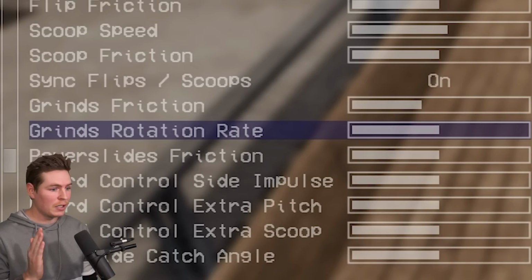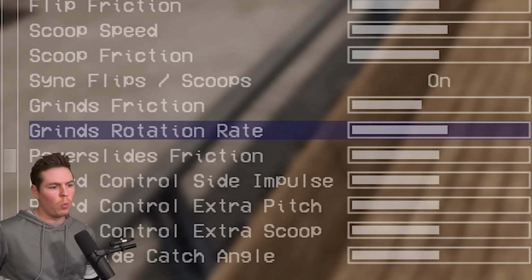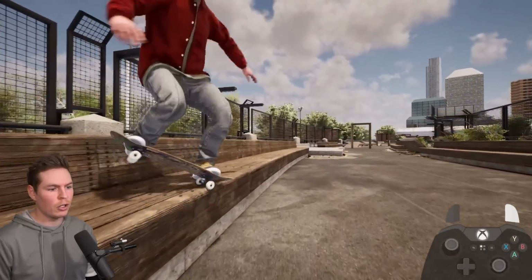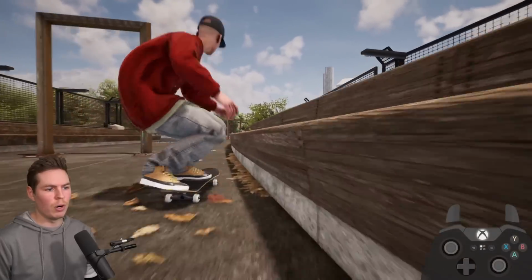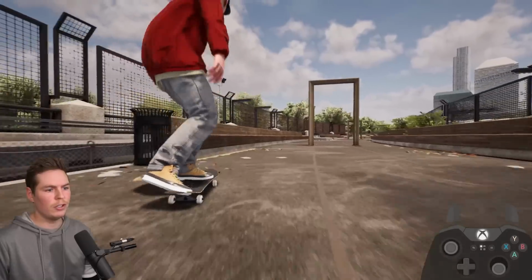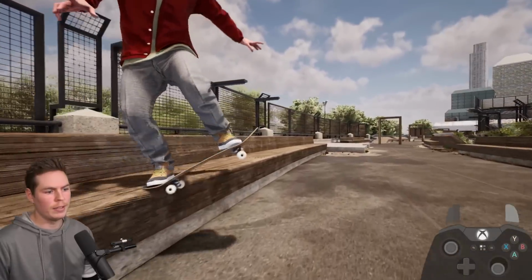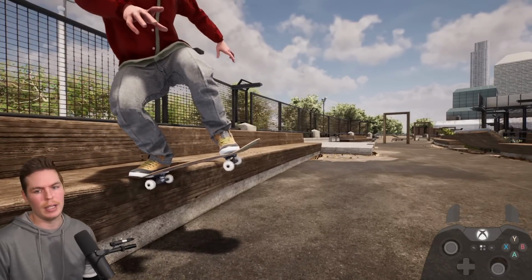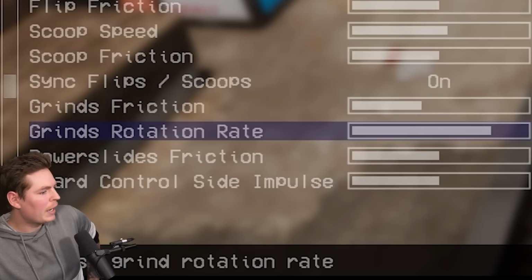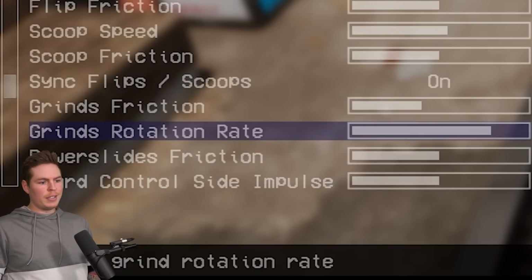Grind rotation rate. I actually like having this boosted quite a bit. So we're gonna go 1, 2, 3, 4, 5, 6. Get the nose grind again, and then quickly, I just want to be able to rotate a little bit faster into certain tricks. So if I wanted to do something like a 5-0 and then to back tail or something, I want to be able to rotate it a little bit faster. Yeah, I just keep grind rotation rate on 16.